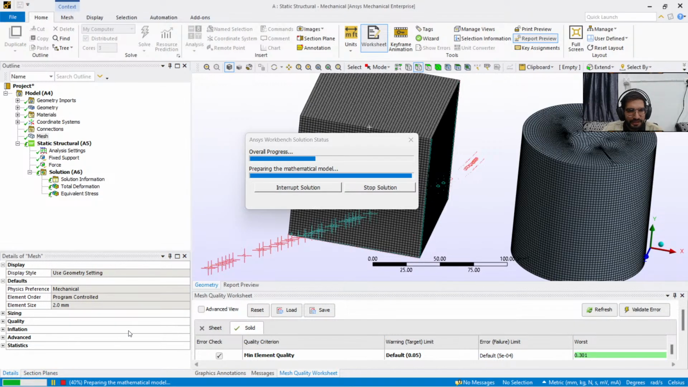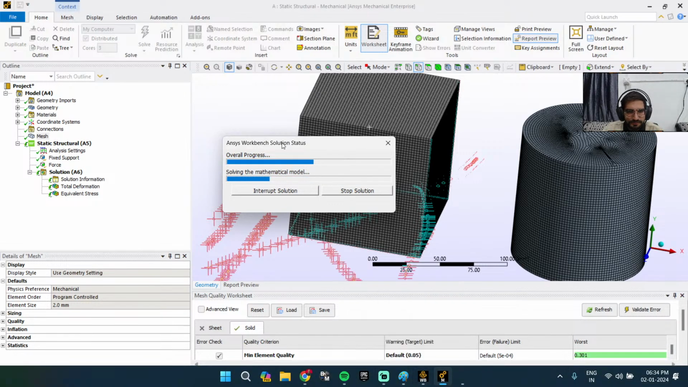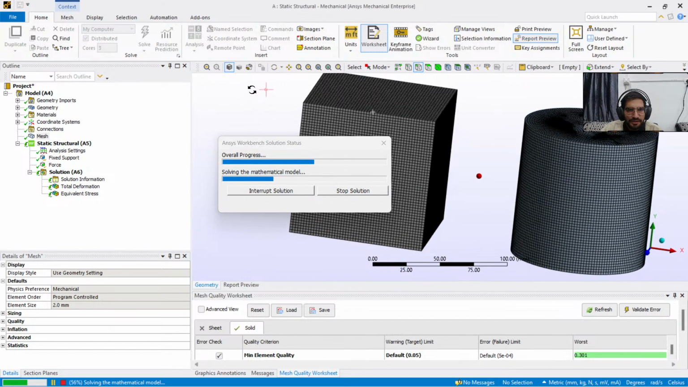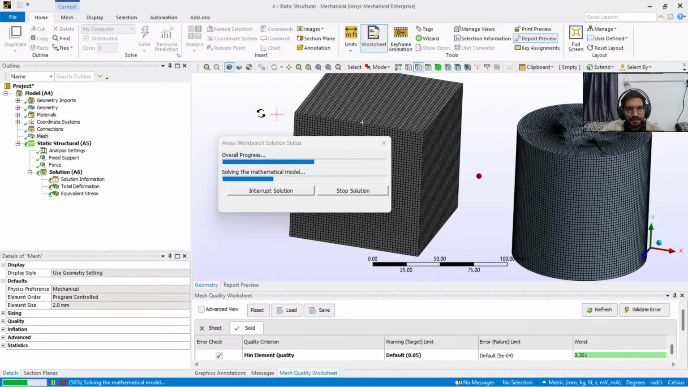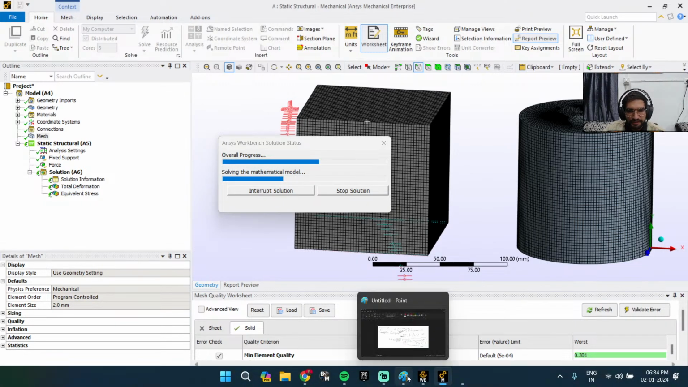It is showing that 40% is completed right now. Let's just wait for it. Now 53% is done, 54%, and just like that it is taking a bit of time. But I can say one thing, that at the very end I'll be getting at least a good result for it. So let me wait a bit more.